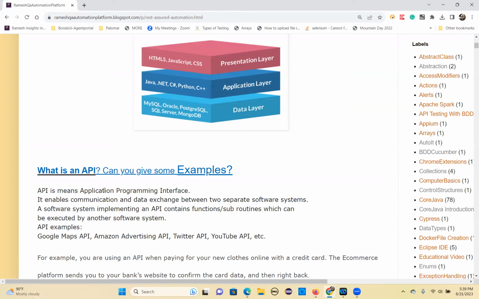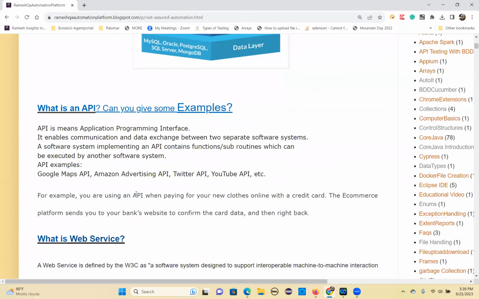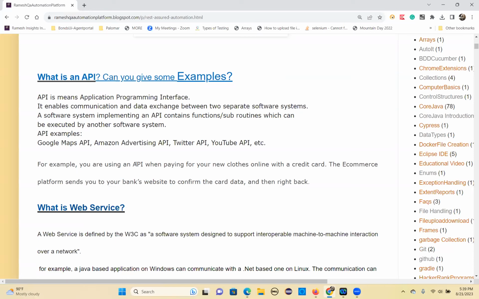Examples are Google Maps API, Amazon Advertising API, Twitter API, YouTube API. All these are examples of APIs. And the best example I told you is paying your online payment through credit cards, debit cards, net banking, or wallets, anything. All this is happening through APIs only. That's the API advantage and where it is used.